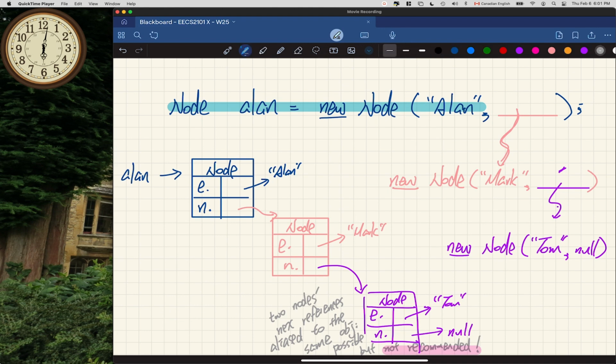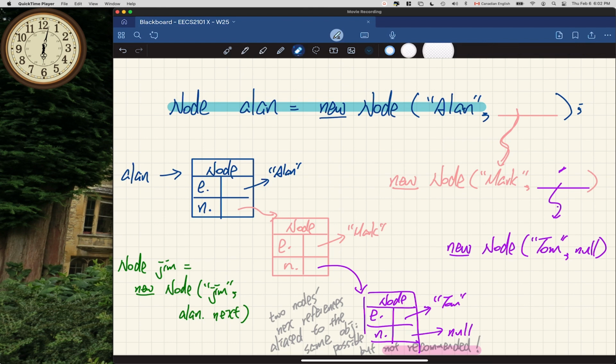What you're asking is, can I write something like node, and then let's say Jim equals new node Jim, and here you simply say Alan.next. Is that what you're asking? Maybe without the new node, just saying Alan.next. Oh, okay, sure. Depends on what you want. Maybe that's more complicated than you thought, so let's just go with what you said. Let's say Alan.next.